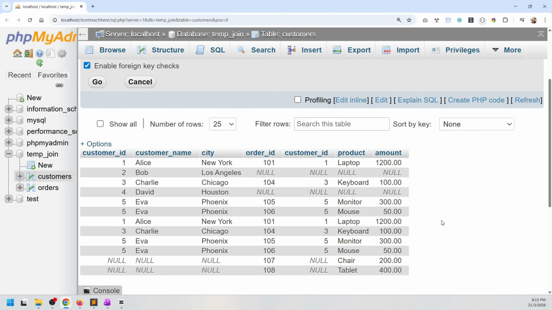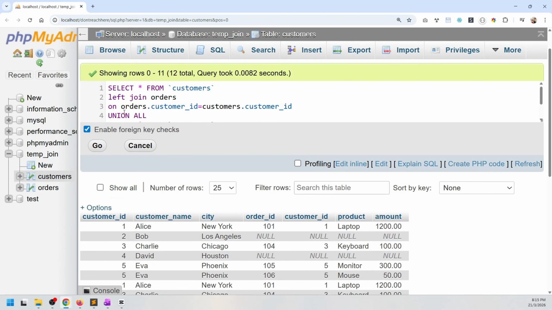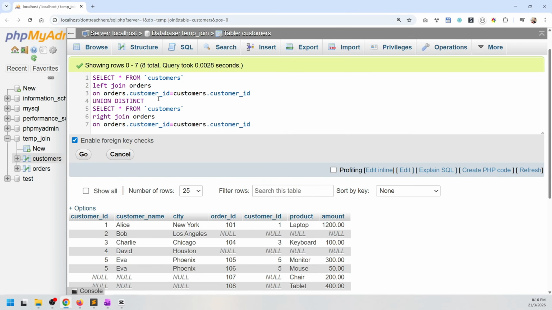You can clearly see there's a cut point here, right around the Eva number 5 here. She has 2 orders before, monitor and mouse. And this will be like the cut point, and the next results here will be the result from the right join or the second statement. How to fix this is fairly simple. Just change the union all to union distinct. Means it will only retrieve distinct rows.